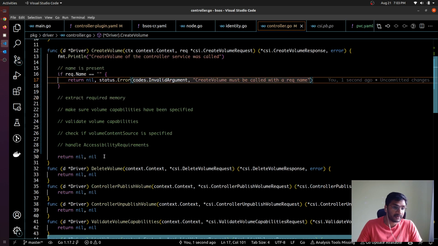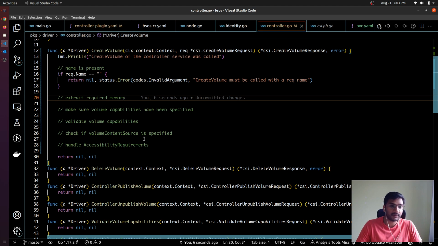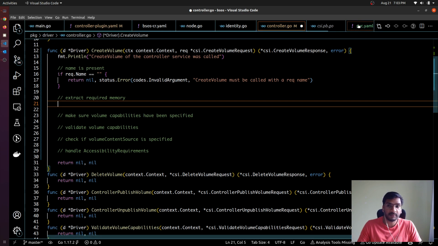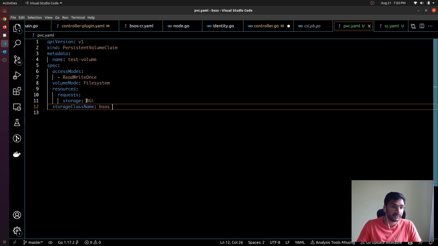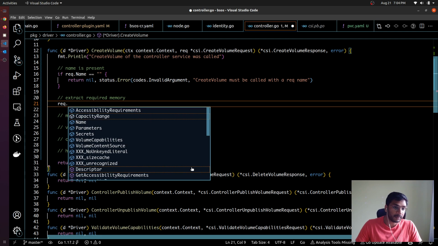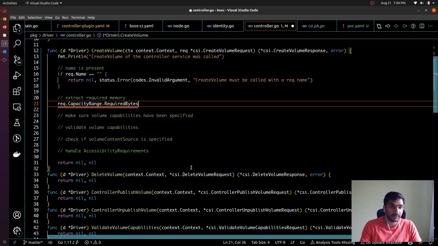Now that we have validated the request name, let's go ahead and try to figure out the resource requirement that has been specified in pvc.yaml. So if you see here, 8 gigs have been specified. To figure that out, we use request.CapacityRange.GetRequiredBytes(). So this is sizeInBytes := this particular value.